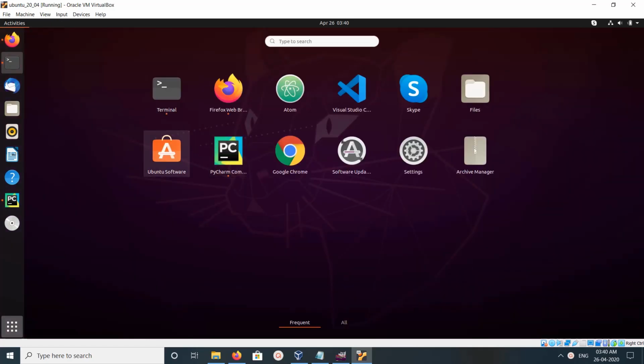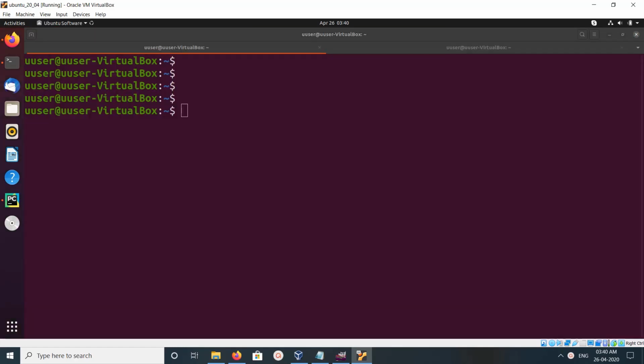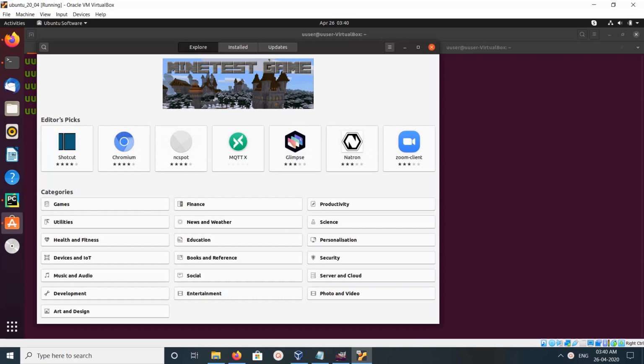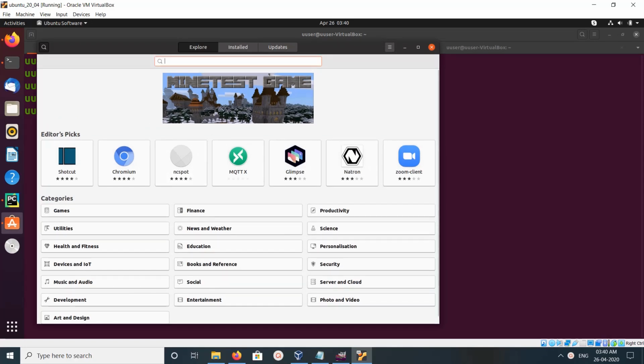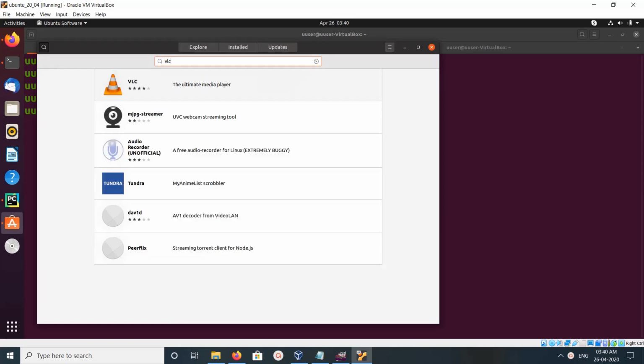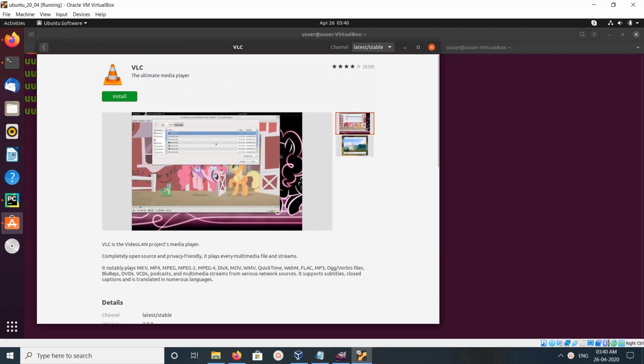Method 1: search for Ubuntu Software, open the Ubuntu Software app, then in that app search for VLC. Here you can see VLC, click on that. Here you can see the Install button, click on Install. This way we can install VLC media player. So this is method 1.